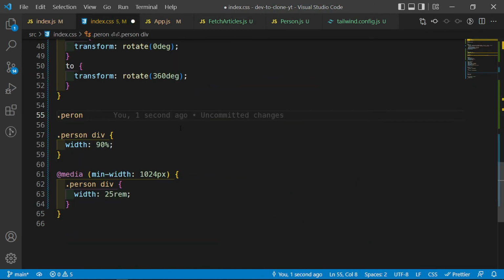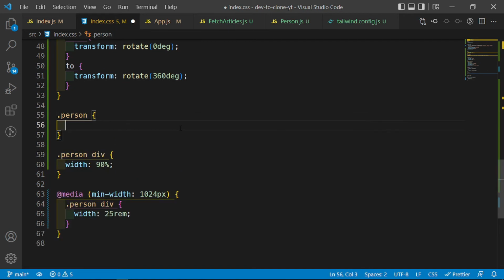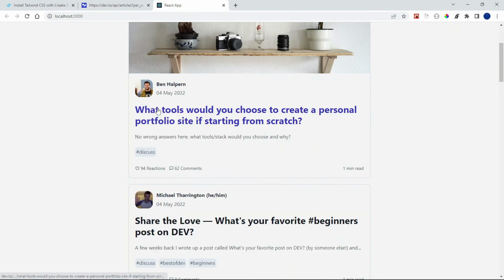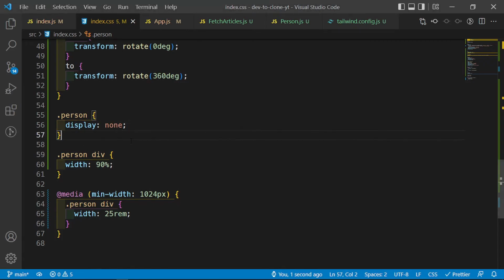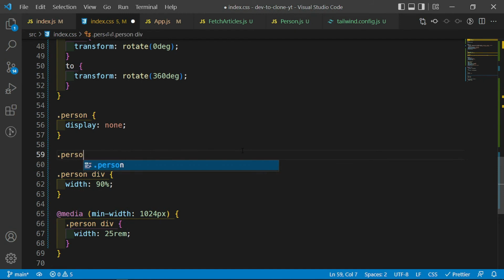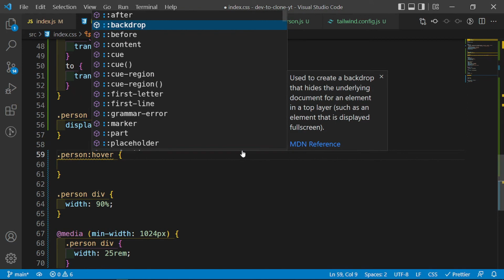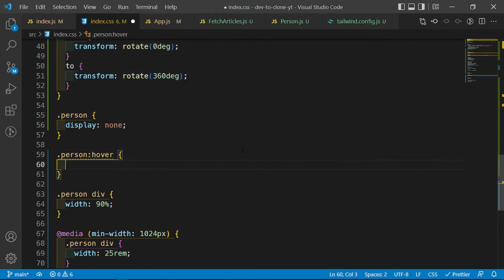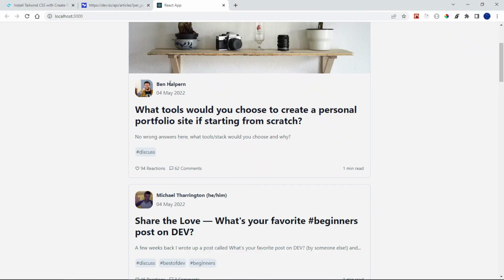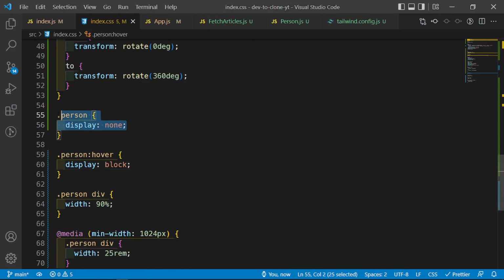So what I'm going to do is for the dot person, I'm going to say display none, and it should disappear. And then when you hover over the person, so dot person colon hover, I'm going to say display block. Come on, display block. So what is going to happen? Where's the dot person actually? Yeah, I was expecting that to happen because I just realized that if this is display none, then it's obviously not on the screen, right? I realized that a bit too late.